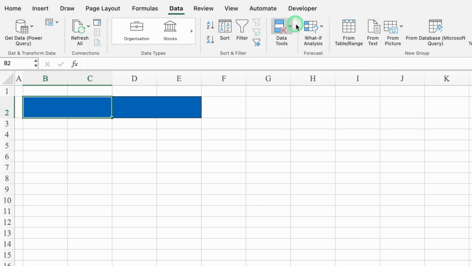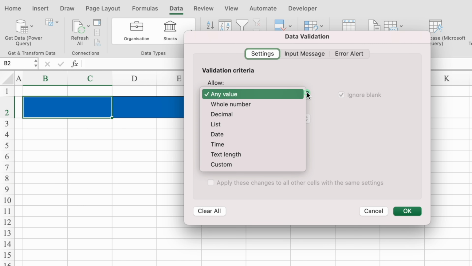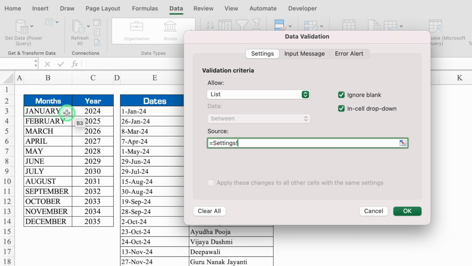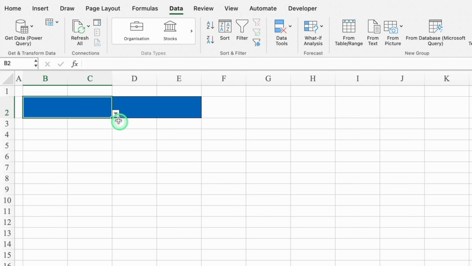Now I'll click in the first cell. We'll go to data, data validation. From here I'll select list, source. We'll go to my setting sheet and we'll select name of the months from top to bottom and we'll do OK. So the drop down list of months got created.